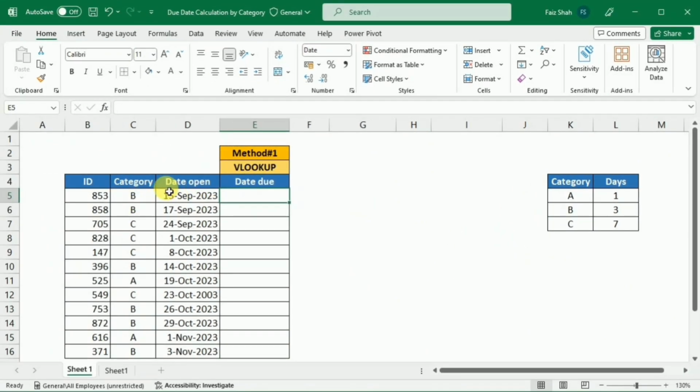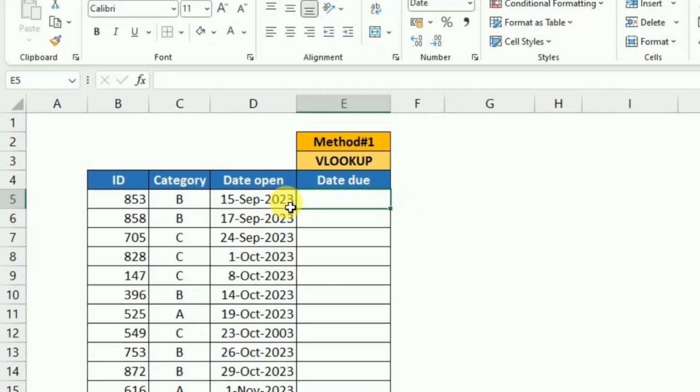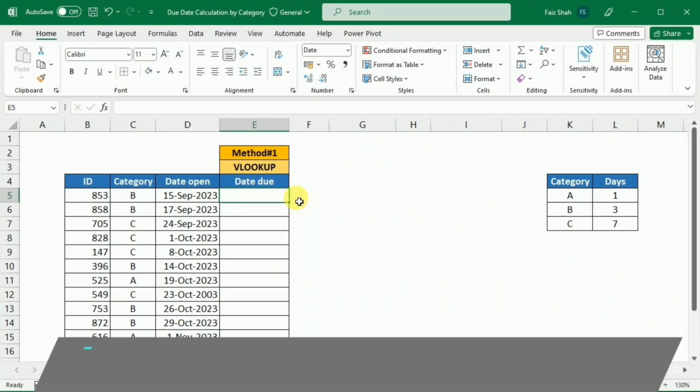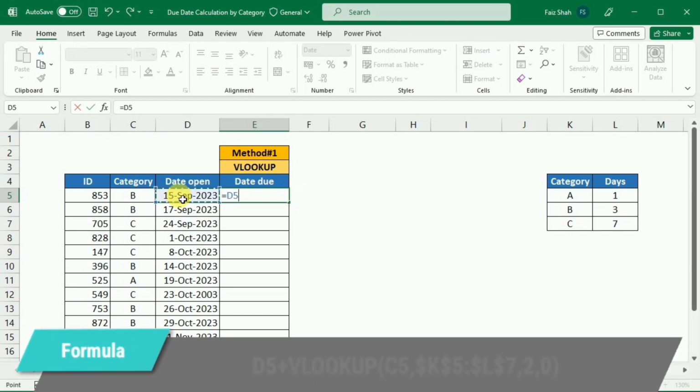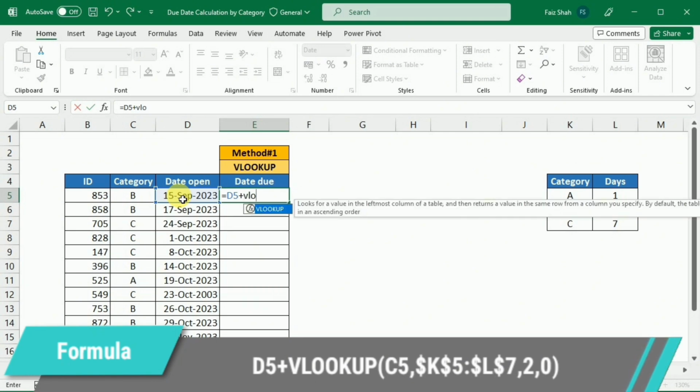and this category is written over here. After this, I have the date open on which the specific consignment or the task is started, and now I have to calculate the due date based on its category. For this purpose, here I will write equal, and first I will select the date open. After this, I am going to write the plus because I want to add something to it. After this, I will write VLOOKUP.